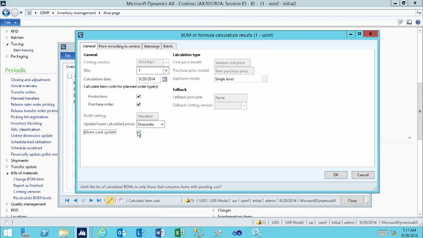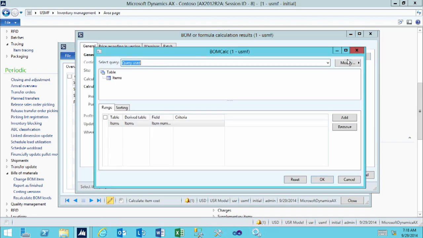There's also a checkbox to indicate that you want to update the where used. This will limit the list of calculated BOMs to only those that consume items with pending costs. When you mark this checkbox, the item selection buttons on the right are disabled. So if you want to filter for specific items, you cannot use the where used update. Typically, when you run this in mass, you'll want to use the select button to filter down to a subset of items. However, if you wanted to run a calculation for every item in your entire system, you can do it by not entering any criteria here.